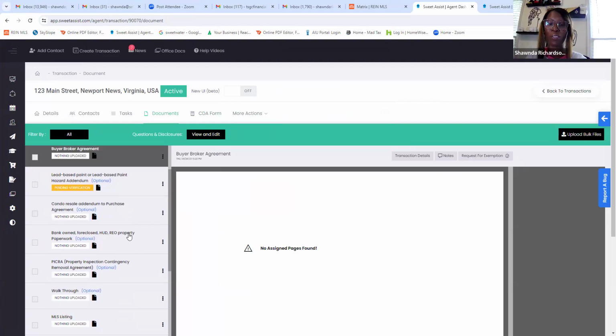Walkthrough. Let's talk about the walkthrough. It says optional. If you have your walkthrough, even if it's signed by just your side of the transaction, please upload it. It's not a required document. Barry's not a stickler on it.